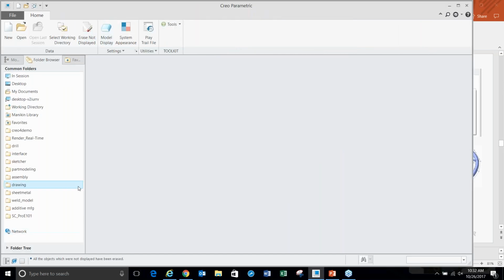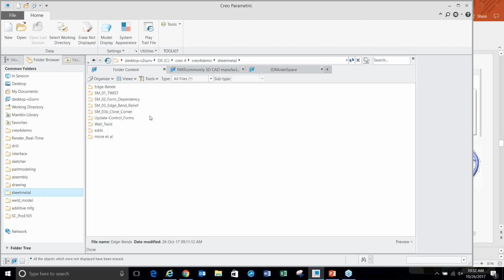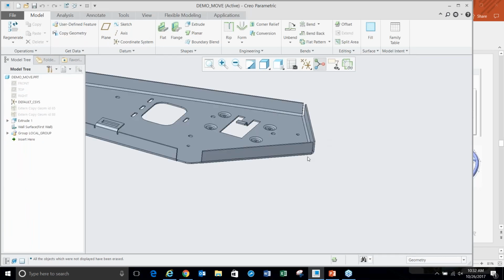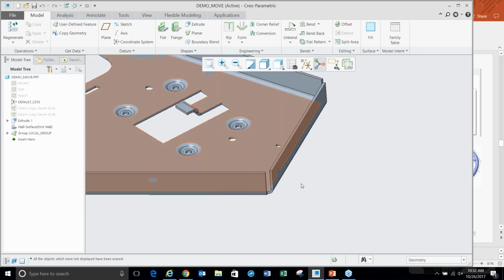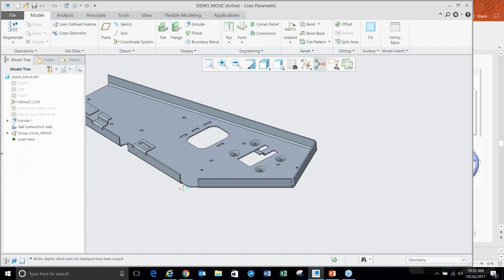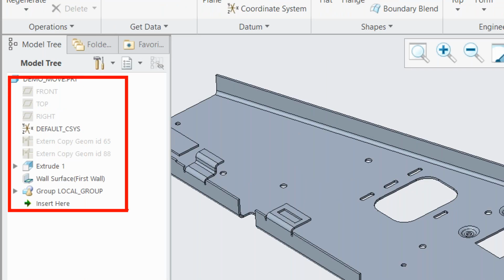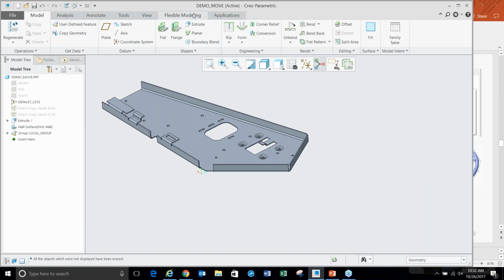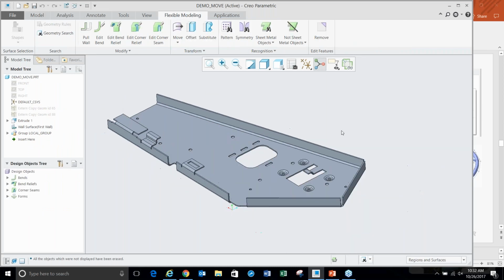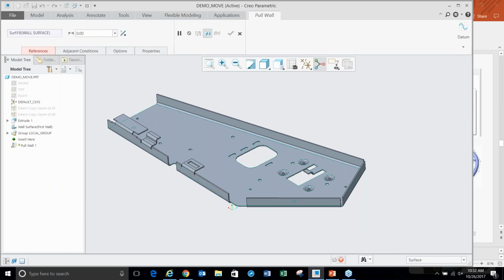So let's see if I could show you a quick one on the sheet metal. I have a design here which could be done in Creo, it need not be done in Creo, right? But I should be able to go to flexible modeling and identify that as a sheet metal design. And so it gives me the pull wall command. I should be able to pull the wall, and I should be able to drag that wall, right?